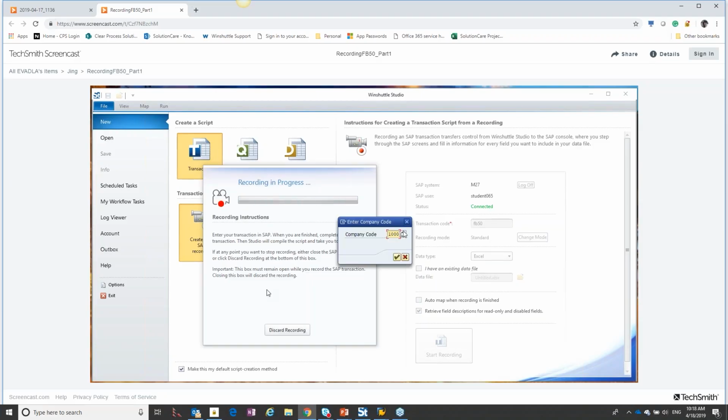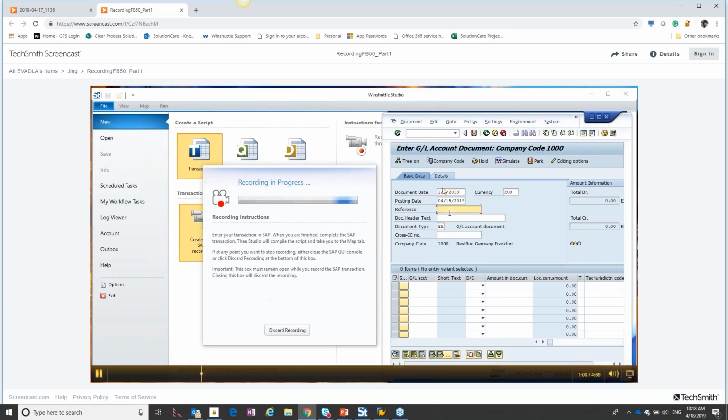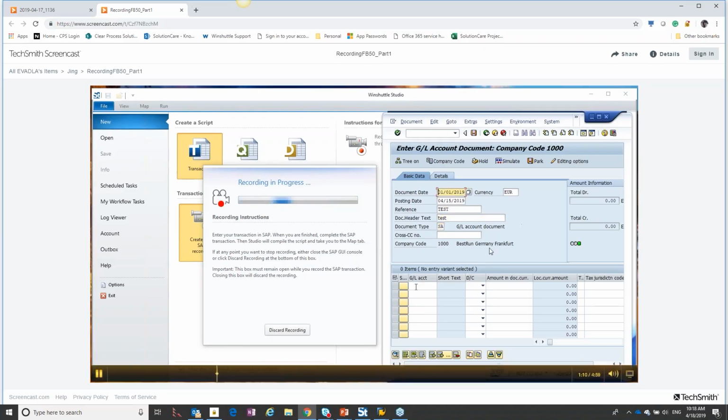Notice the first thing we see is our company code. That's that pop-up we designed to come up. We put in our company code, we hit check, and then we have our screen. So we're going to enter our header data information first. Whatever fields you touch is what the script is going to capture. I'm going to hit enter at this point. That's going to put a little break between, and then I'm going to go down to my detail information.